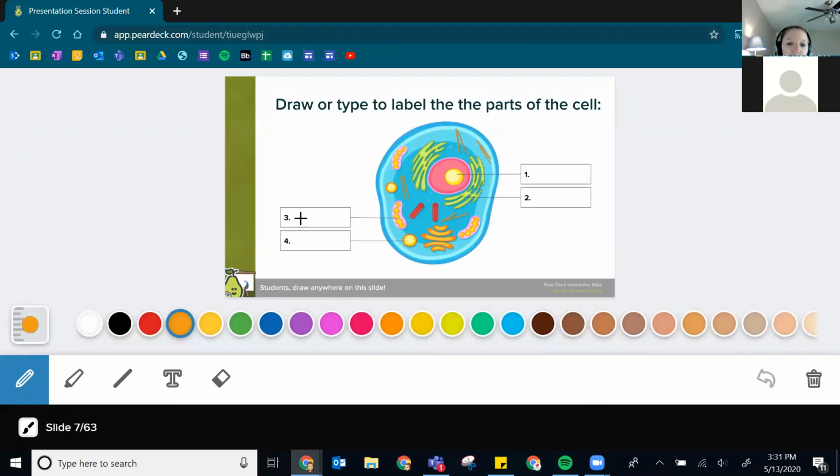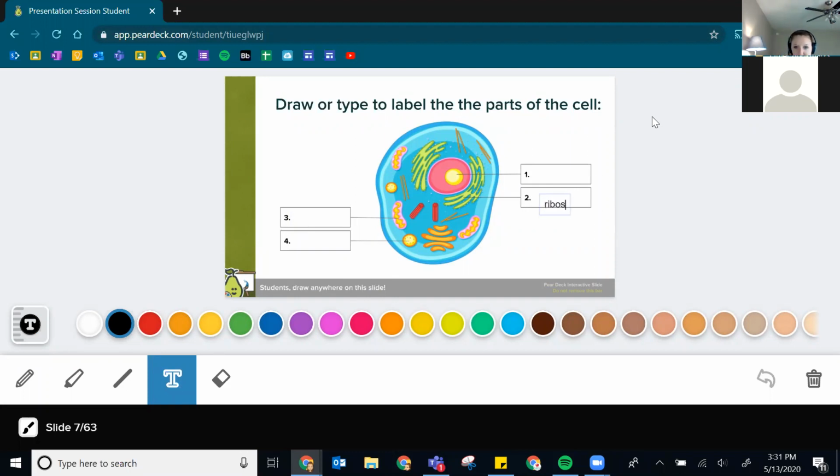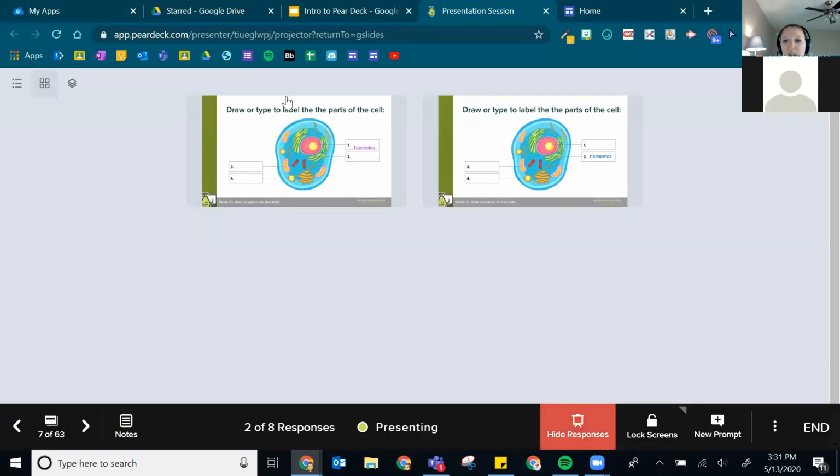I could sit here and I could try to write it out with my mouse, but the students do have the option to use that text feature. So I can use that text feature. I'll click where I want it, and I don't know my parts of a cell, so this is not very helpful. Is this ribosomes? I don't know. I'm going to make it up. All right. And so I could put that text there. Again, I have those editing features with that text, but that's something that I'm able to do on the student side. And then again, on my teacher side, we can look at those responses.